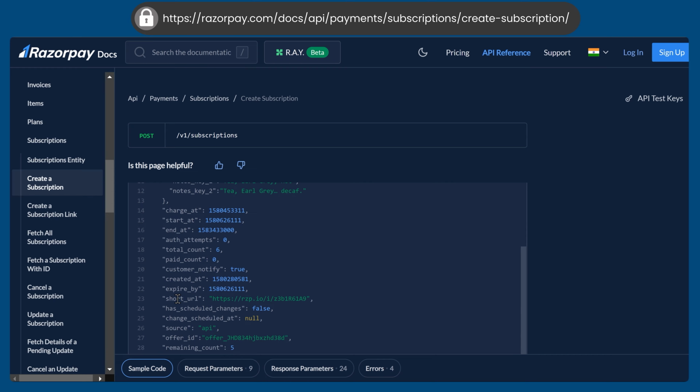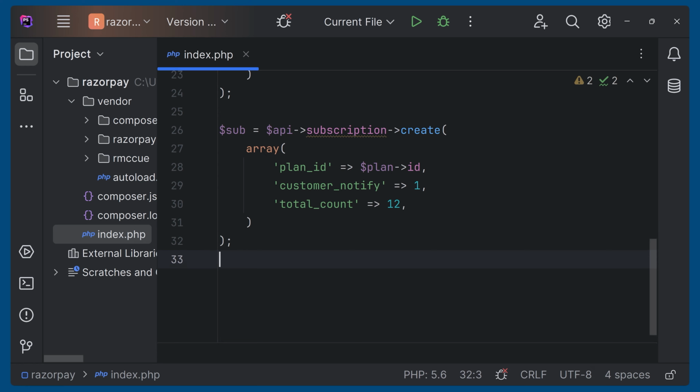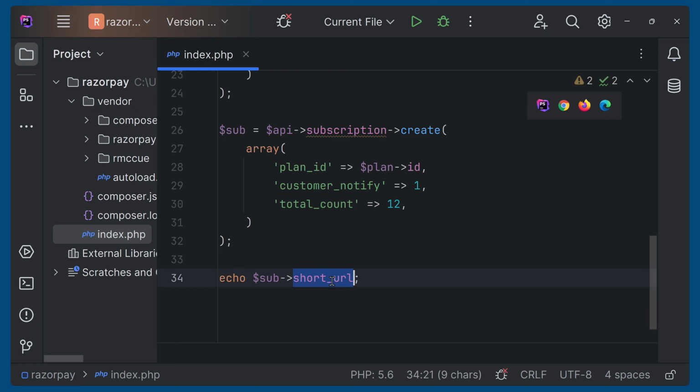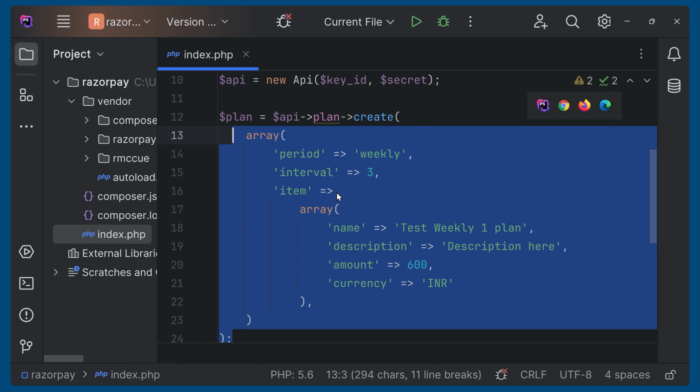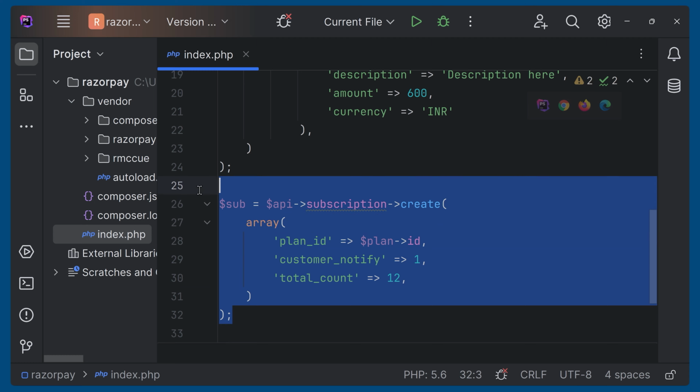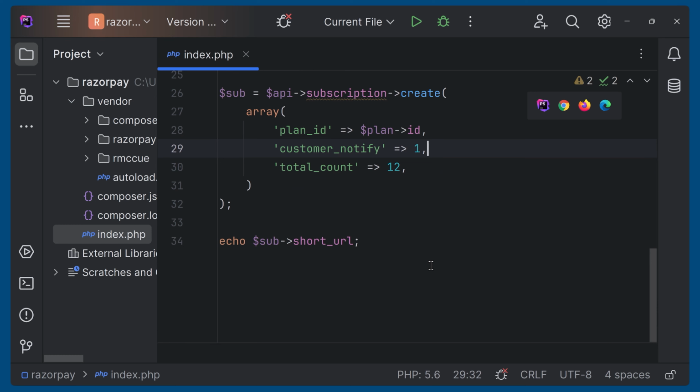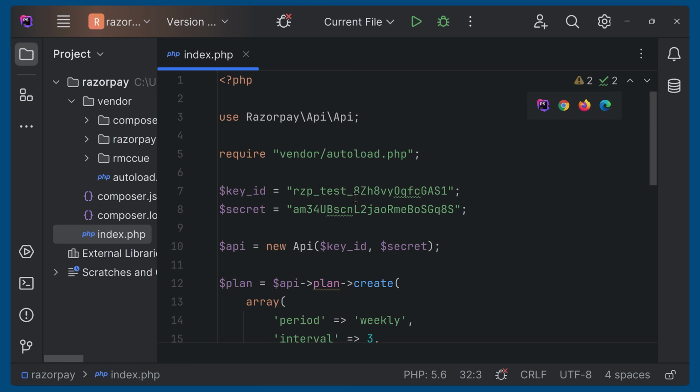Here we can see the short URL. You can simply redirect the user to this short URL and the user can make the payment there. Here we can echo this URL. So echo, and we can call $sub of short URL. We are getting this from the response that we saw earlier. Now this code will create a plan, add that plan to the subscription, and we will get the link to make the payment for the subscription. Hope you understand that. It's a very simple process.